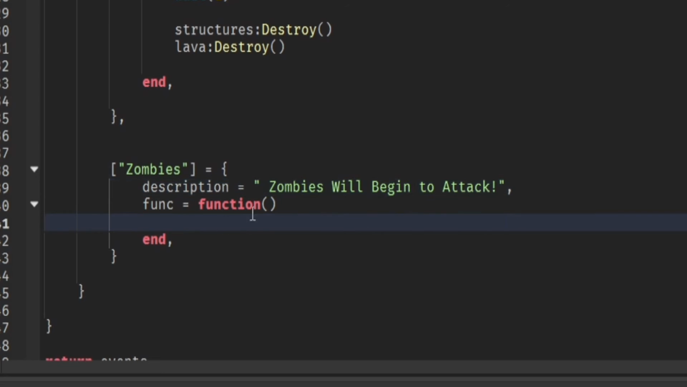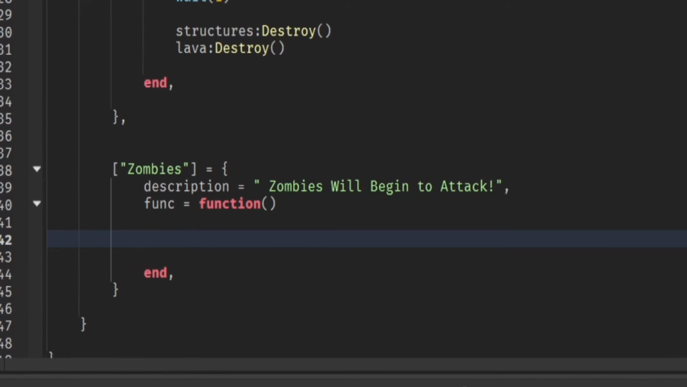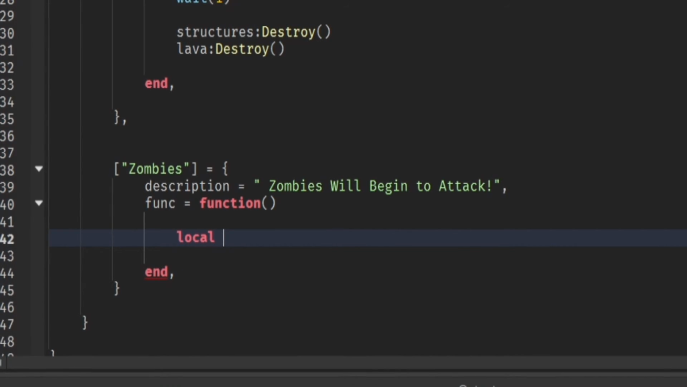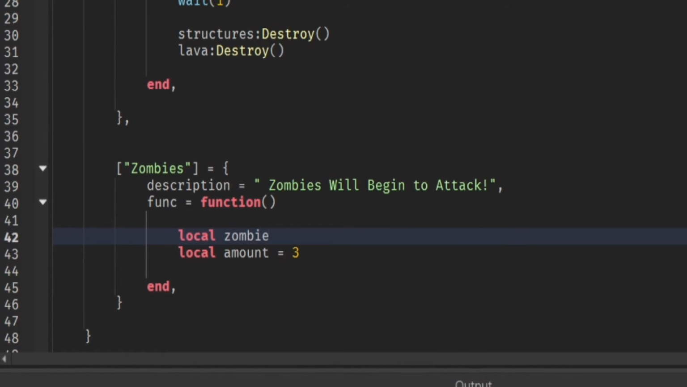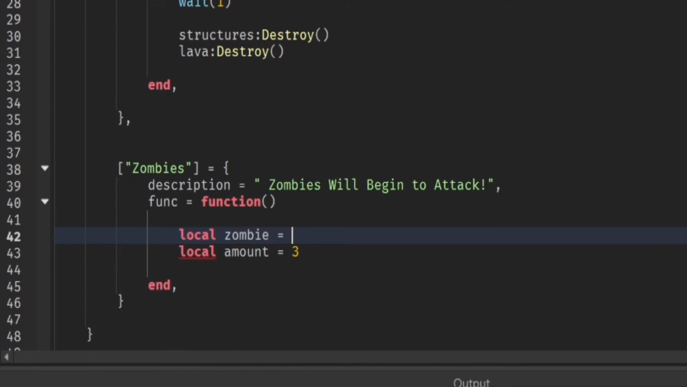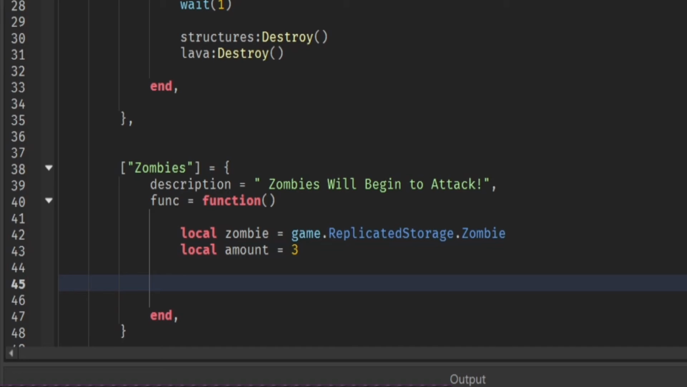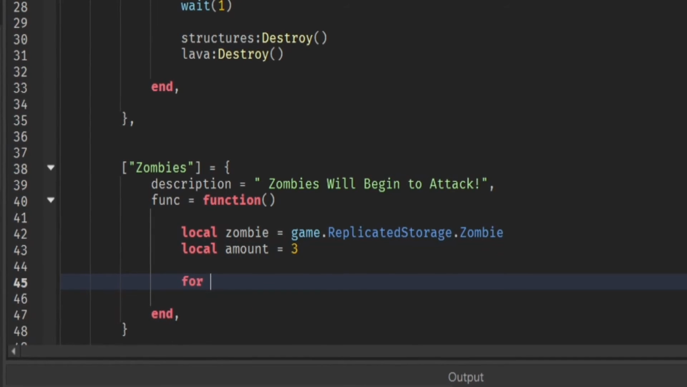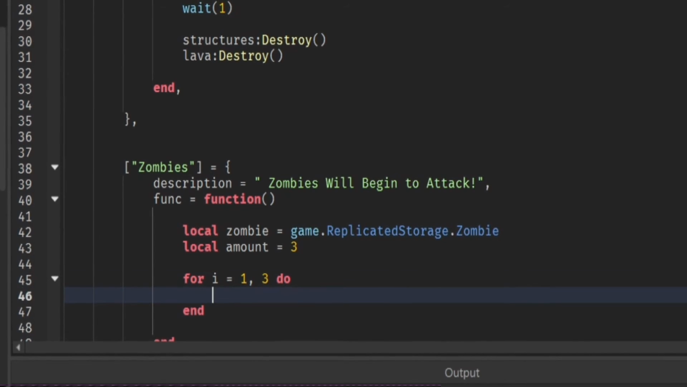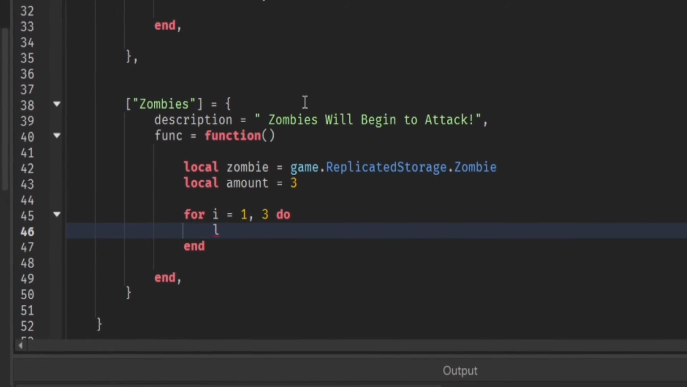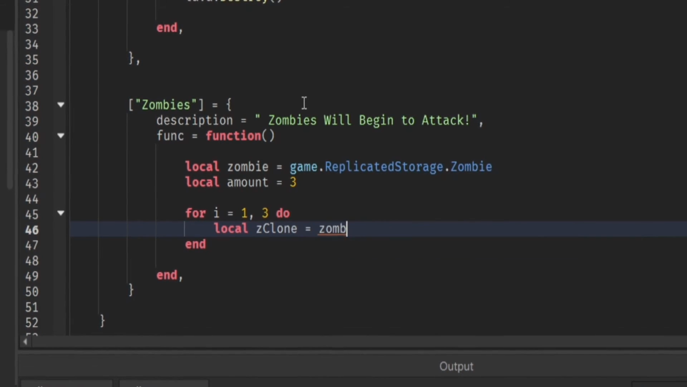Okay, so for the function, basically we want to spawn a bunch of zombies. So let's make a variable called amount. Amount will be, for example, 3. And then let's get the zombie in replicated storage: game.ReplicatedStorage.zombie. And then we'll make a loop: for i equals 1, 3, do. And then we clone the zombie. So local zclone, which stands for zombie clone, equals zombie clone.